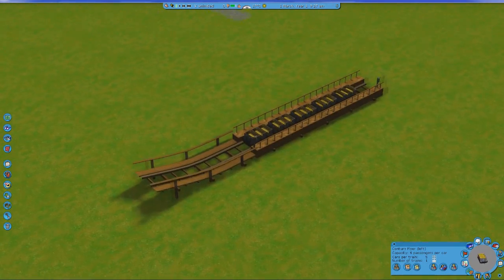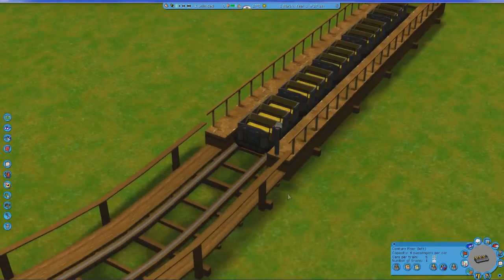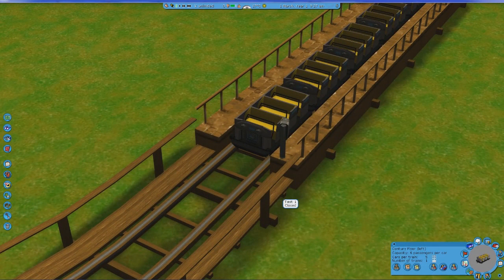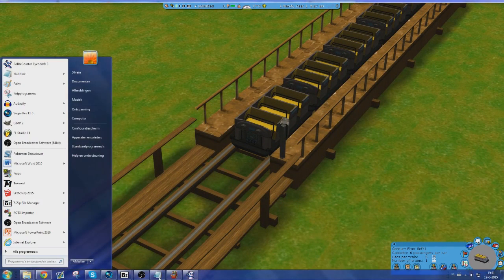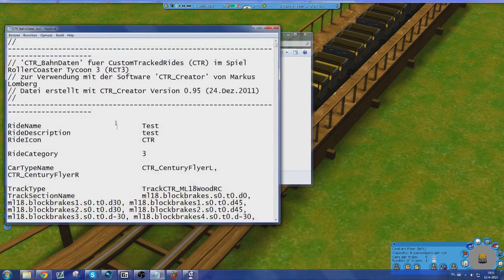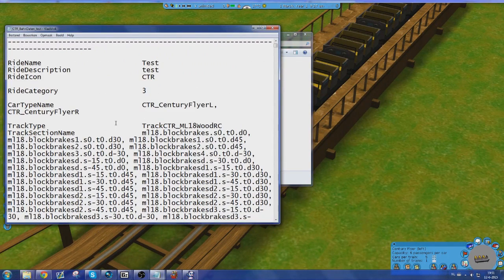Now, there are some errors that you might get. There's one thing that says track unresolved CTR file. I think that's how it goes. Now, one of the issues that may happen with that is that some of the things went wrong in the Bahndaten files with the names of things that you had to get in there. One very common mistake that causes that error is that the name of the track type isn't right. You get that track unresolved TTR error when the track type, for example, doesn't match the track sections that you have posted over here, or for example, if you didn't have the track CTR ML18 Wood RC, but for example the track CTR Family Ride.